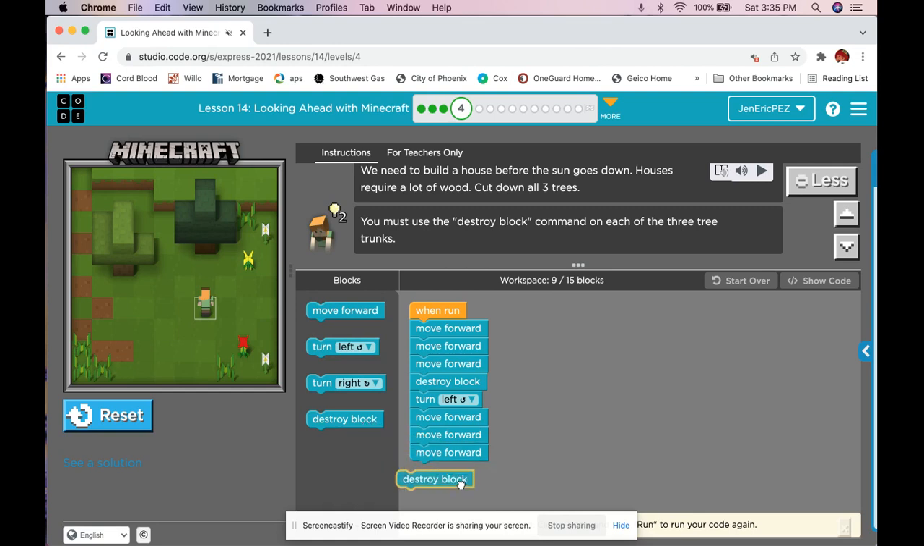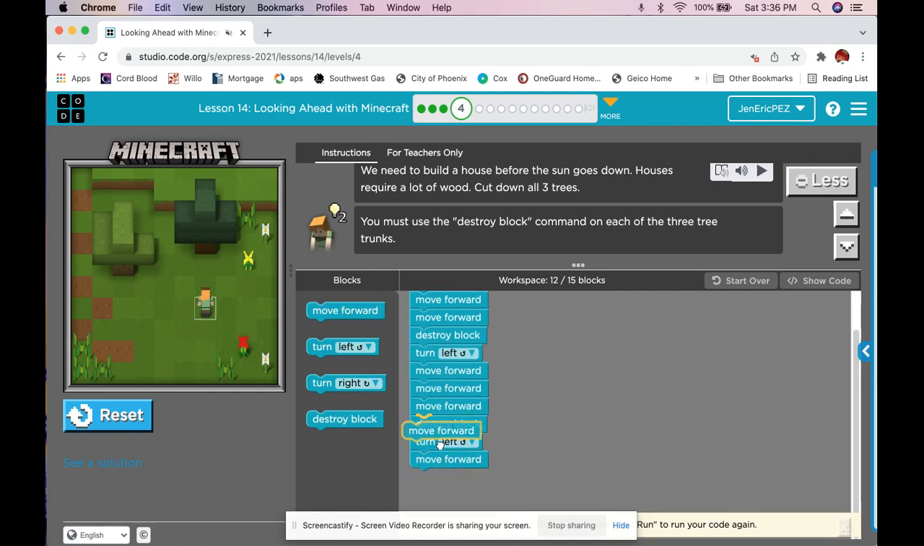Destroy block, and then turn left and do it again. I want to show you something though. So turn left, then 3 more forward, and then destroy the last block.